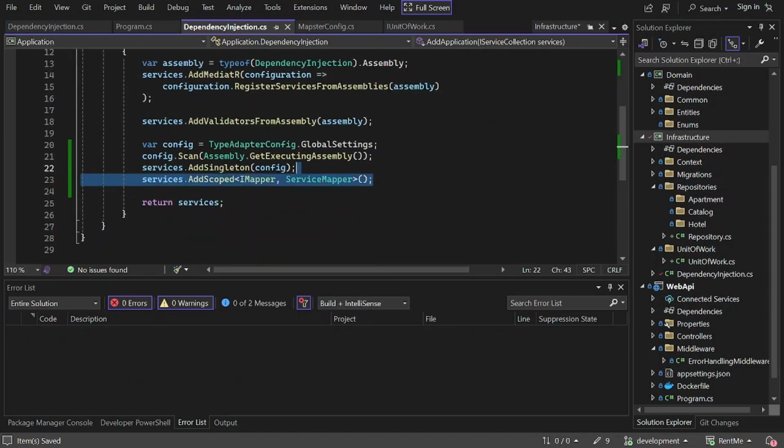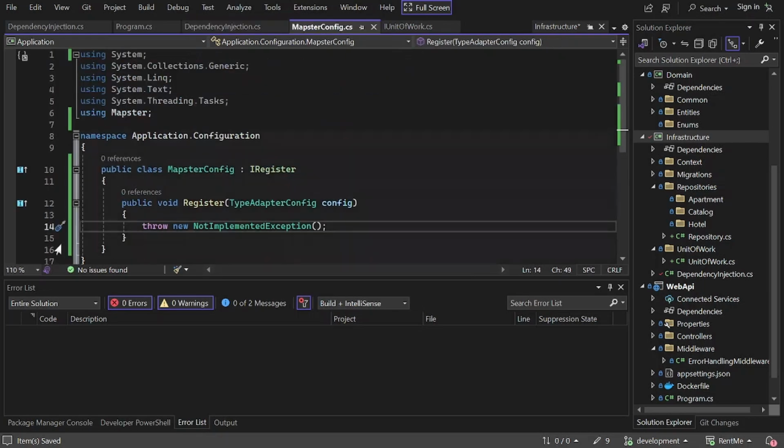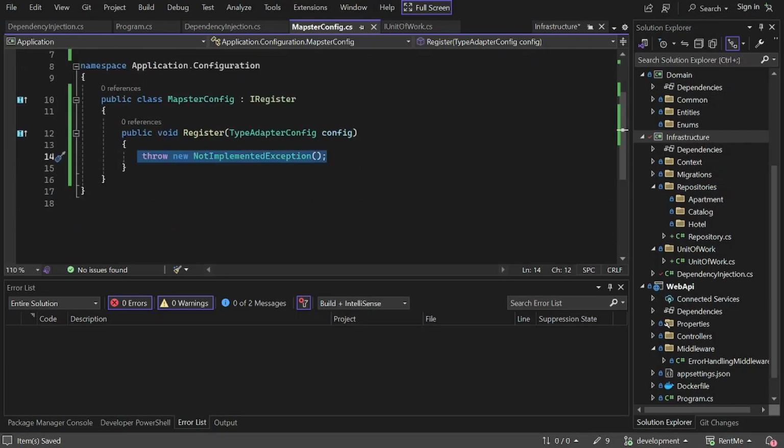So our mapper is created, our config is created, and here you're going to add some custom mappings, like if you're mapping from a DTO from one property to another, like from full name to name, and maybe calculate things and things like that. But if the properties are the same, this mapper will map automatically.